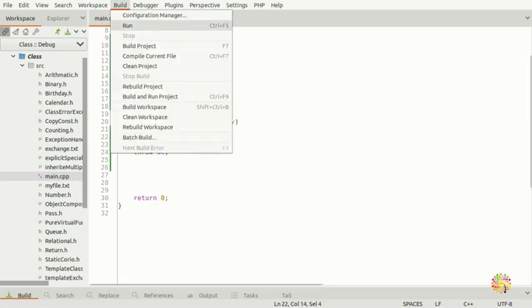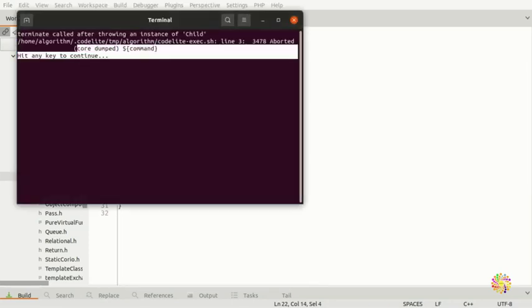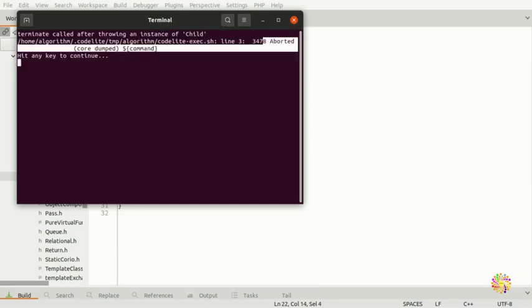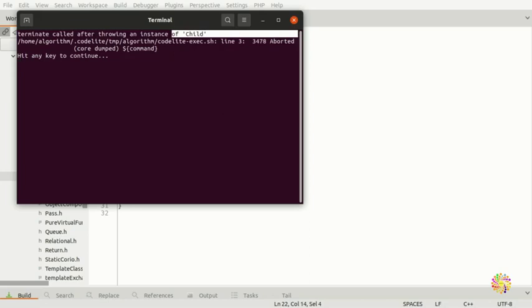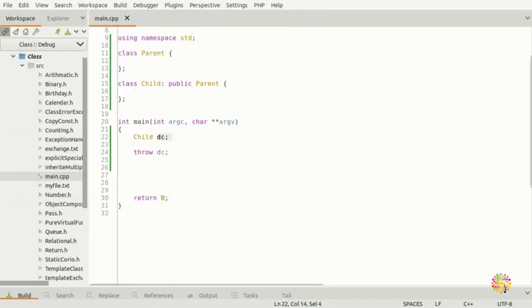So we're going to build and run, and you're going to see that we got a very unpleasant error here. It means it aborted, and terminate was called after throwing an instance of the child, because there is an instance of the child class, our derived class, which is DC, and we're throwing this one.